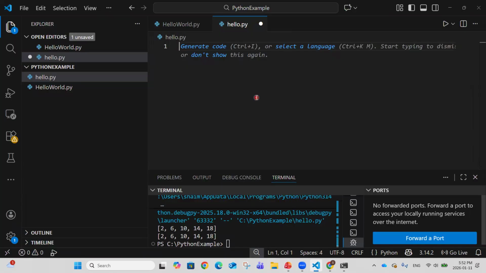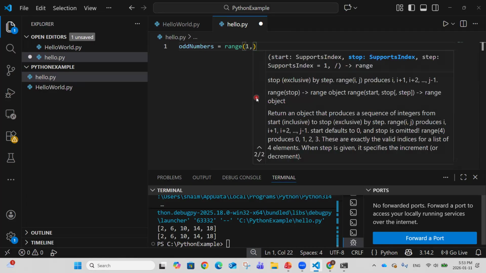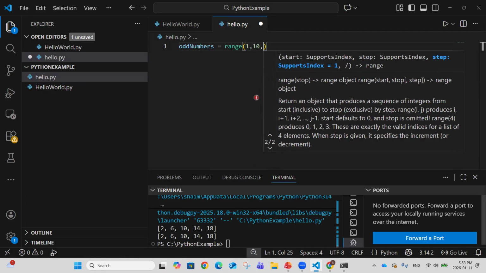I disabled the auto suggestion so that it would be easier to explain. So first I'm going to create my range of odd numbers. It can be any list, any sequence I want. This is just a basic example. So the sequence that we want to build our list on is just a set of odd numbers from 1 to 10.